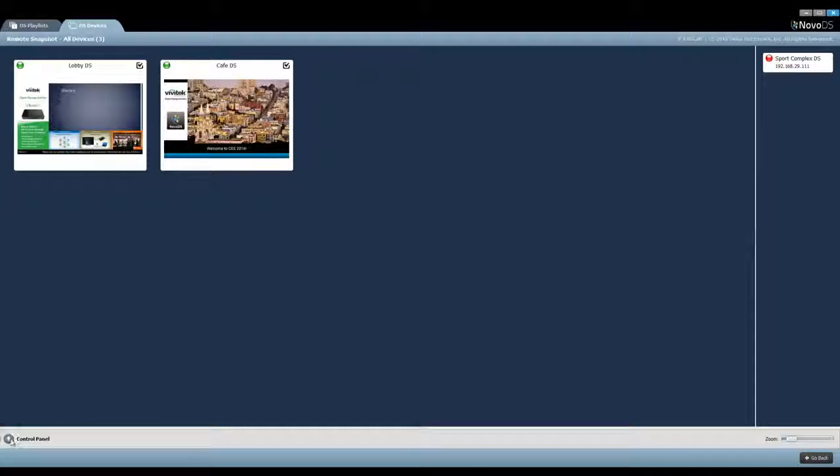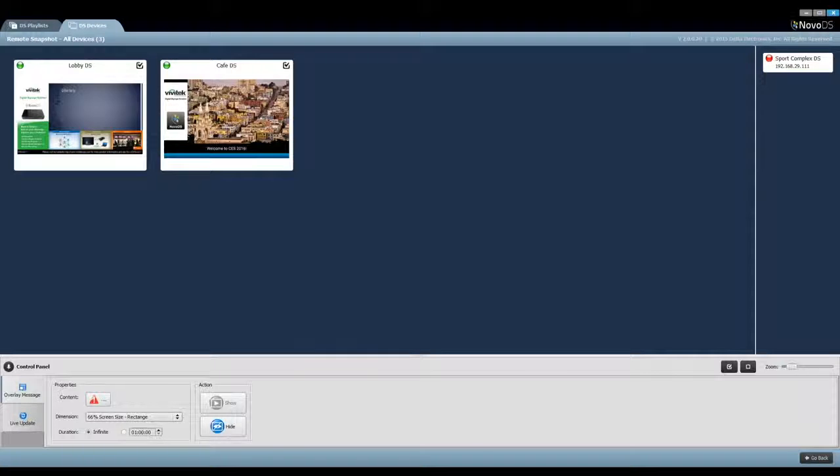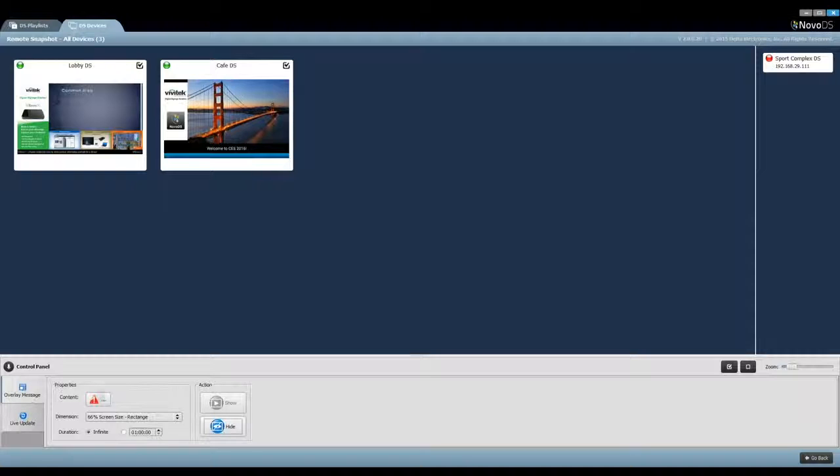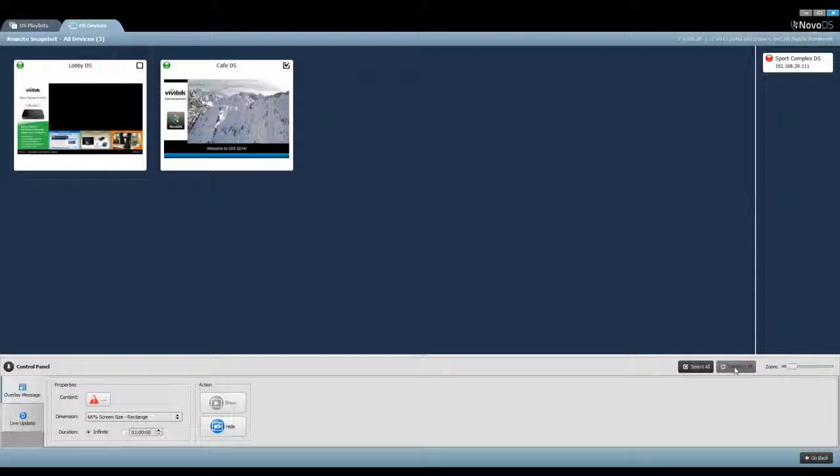Live Message is in the control panel below. There are two types of operations: Message Overlay, which shows a message on top of the current playlist, and Live Update, which changes content within the current playlist. The first step is to identify which devices you want to operate. You can select All, Unselect All, or check or uncheck the checkboxes of the desired devices.